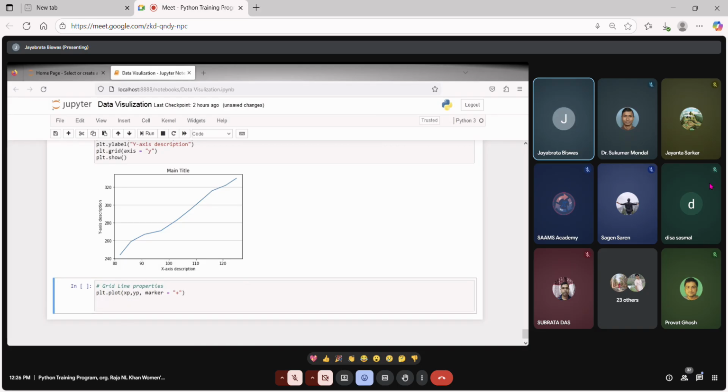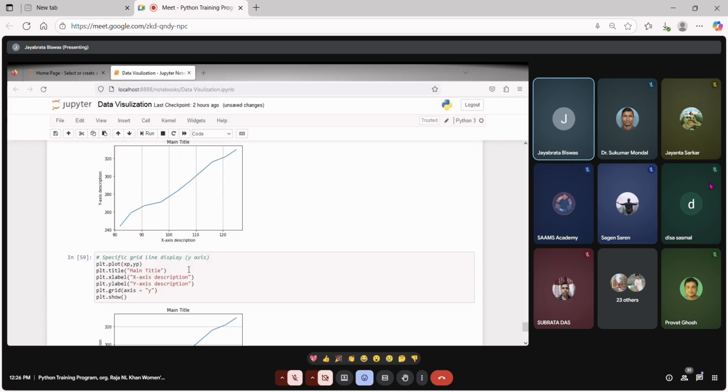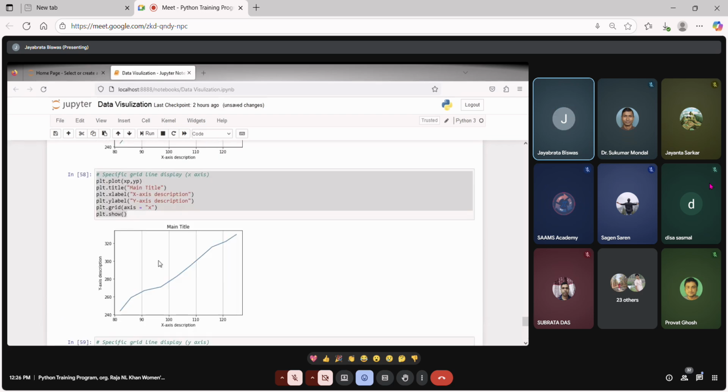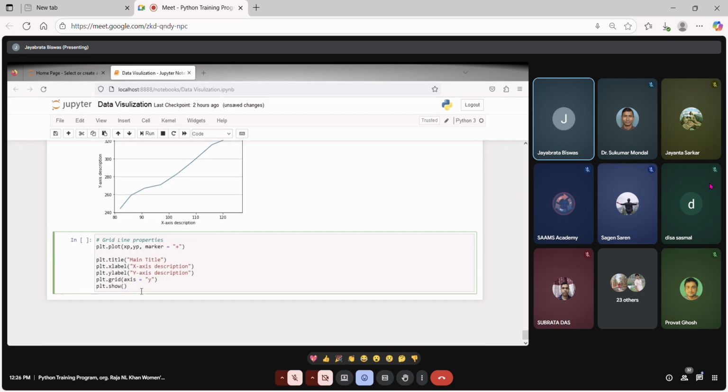Marker is plus. So copy this, paste it, title, main title.